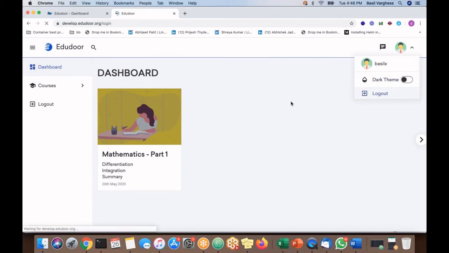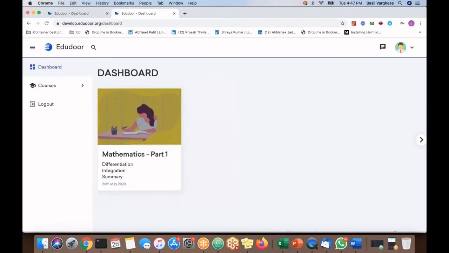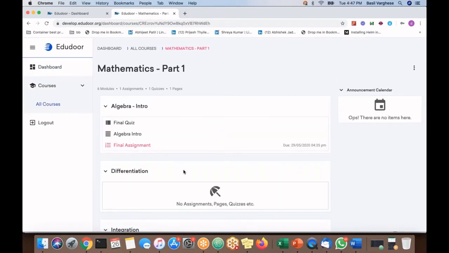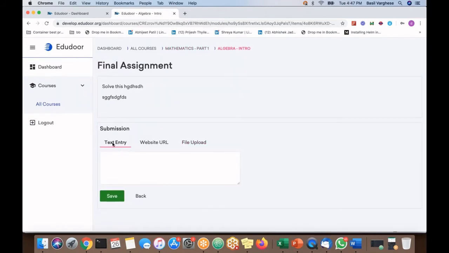Let me again log out and log in as a student. Basil X is the student name, with some password. The student is logging in, and the student can actually see the course and open it. They can see all the content. They can open the assignment, and they have different options: text entry.